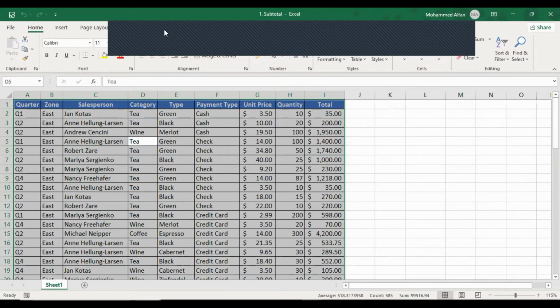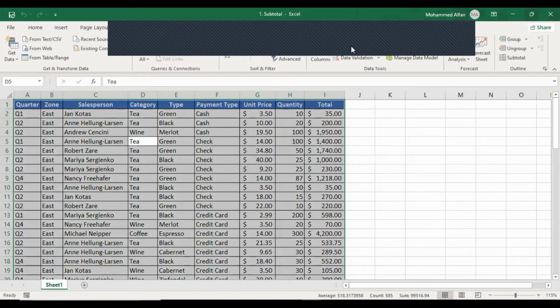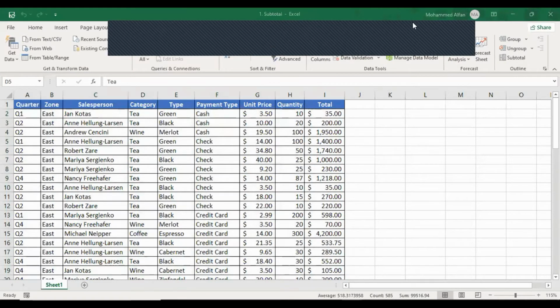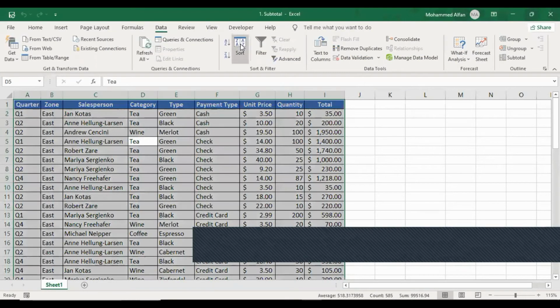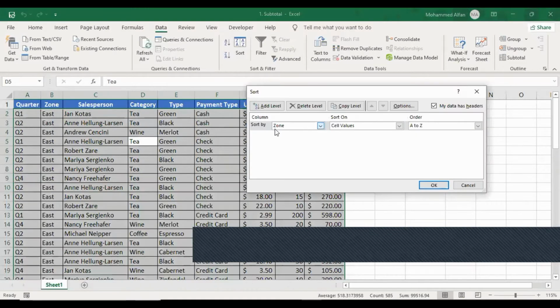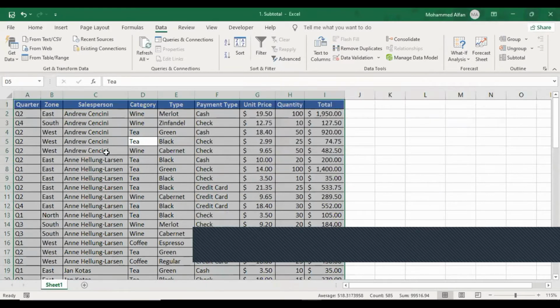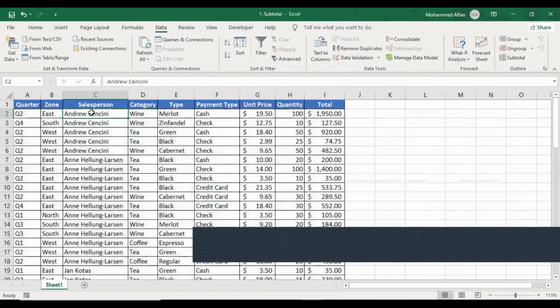After that, go to this Data tab and click on this Sort and sort by salesperson, right? Salesperson, because on the salesperson only I just want to generate the report, and click on OK. As soon as I click on OK, all the salesperson details have been generated in ascending order, right?